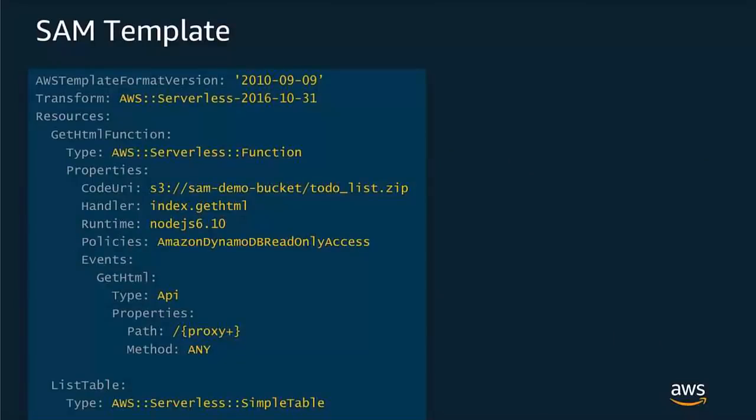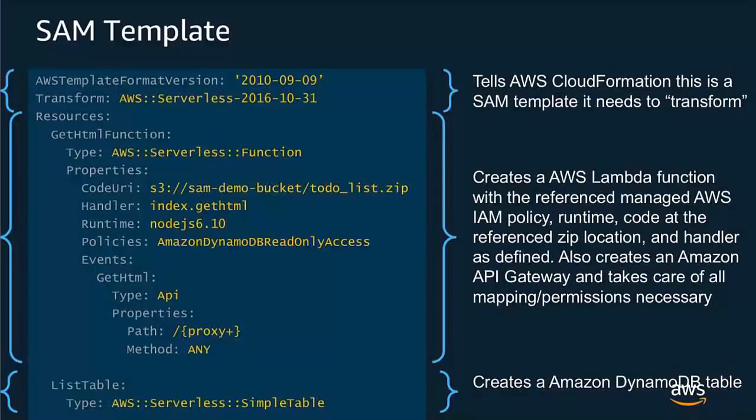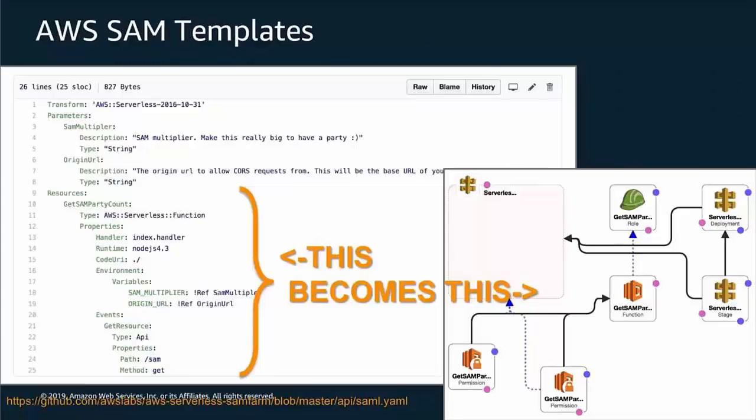So here's an example SAM template. The top 2 lines tell AWS CloudFormation that this is a SAM template, and it could contain these special resource types specific to serverless. The next section, the resources section, is where you define what resources AWS CloudFormation should create. Now, one important thing to note about SAM is that the AWS serverless function resource that you see is a special resource type provided by SAM, which simplifies the syntax needed for common serverless use cases. In this example, in addition to creating the Lambda function itself, it also creates an API gateway and takes care of all mappings and permissions needed. So what this means is what looks like one logical resource in this template actually expands to 7 AWS resources that get created. This is done to simplify this use case of an API invoking a serverless function.